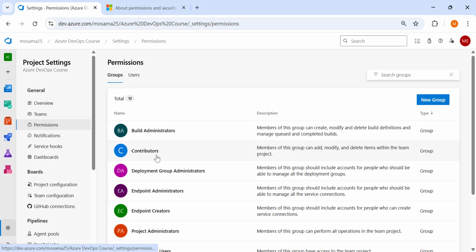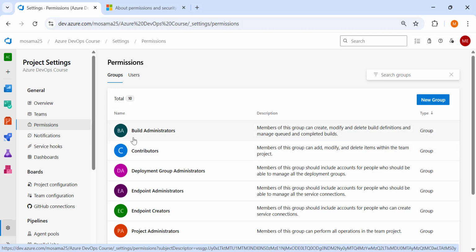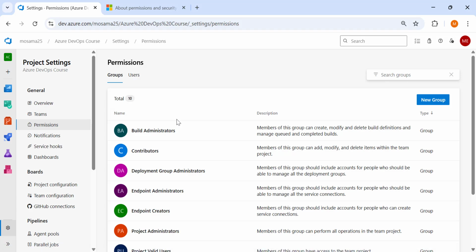So what are these groups? The default groups include specific permissions. Like the build administrator has administrative permissions for the pipelines, the variable groups, and the releases. So this build administrator can queue a build, edit a pipeline, edit a variable group, and edit the environment. So this build administrator has high permissions for everything related to builds and pipelines.